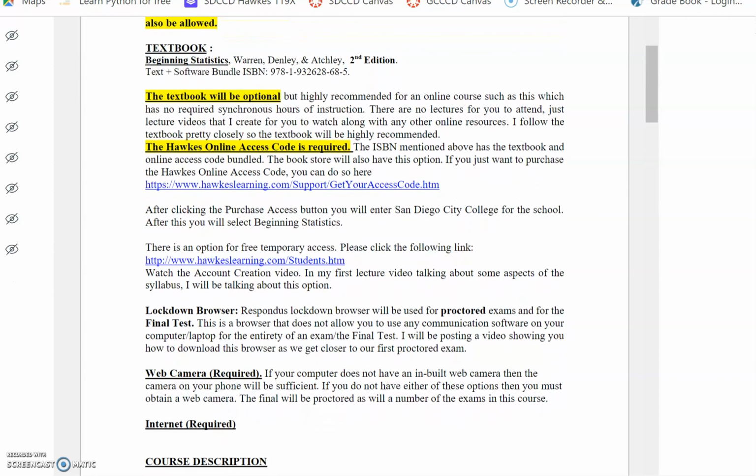So let's talk about some of the other requirements for this course. Lockdown browser. Respondus Lockdown Browser will be used for the proctored exams. There are exams that are proctored and those that are not. We'll talk about that in a bit. You are going to be required to use the Respondus Lockdown Browser for the proctored exams and also the final test. This Respondus Lockdown Browser is basically an anti-cheat software that's designed to disable all communication software on your computer or laptop. This way you cannot just Google answers to my test questions, right?